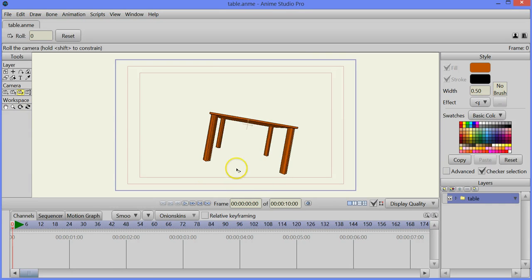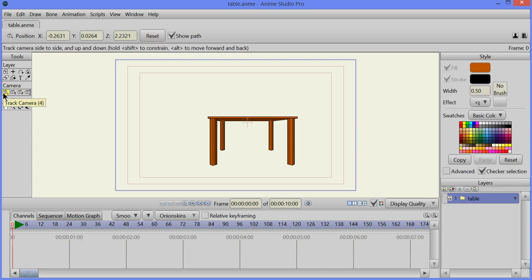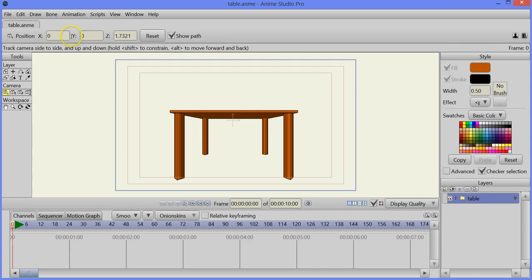Okay, so that's a roll effect, and then you can go up and click Reset here, and we'll need to do that also for the track camera. Click on Reset and you get all the values go back to the default.